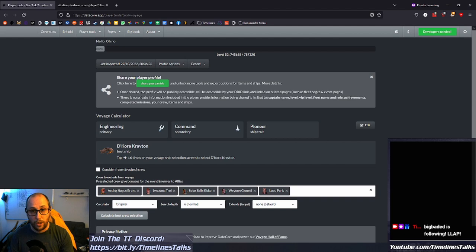And now your data is loaded into the data core. Everything from your timelines account is in there. So we are now presented with a few options. This is the first page. We'll go through it in order. This is the Voyage calculator.